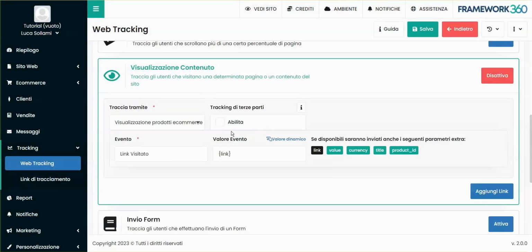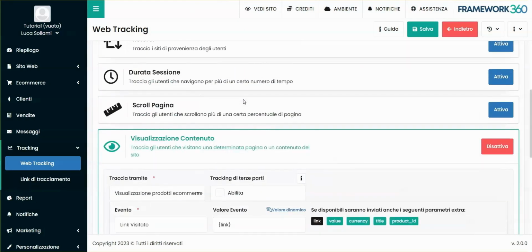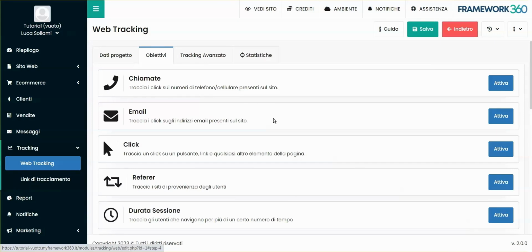By doing so, we won't have to do anything else, as we can see, to activate automatic viewing. And consequently, Framework360 will track all the products that have been viewed, for example, from the catalog imported on Facebook or in the Google Merchant Center.